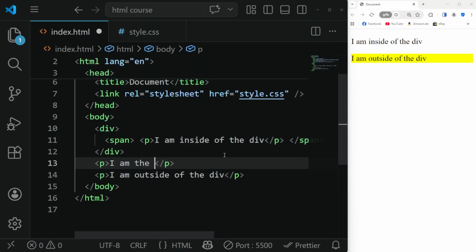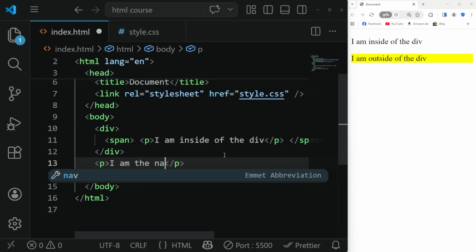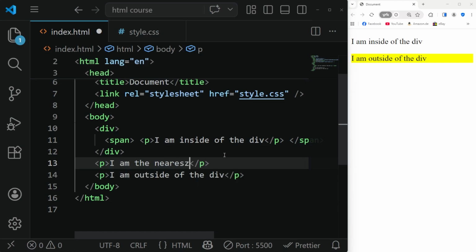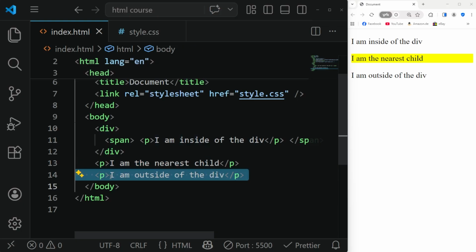I am the closest or nearest child, for example, like so. And you can see we're only going to select the nearest or the direct sibling to our div. We're not going to select every sibling. The closest sibling, so the sibling that follows our div, is the first paragraph right here. The second one is a sibling of our div, but it's not a direct sibling.